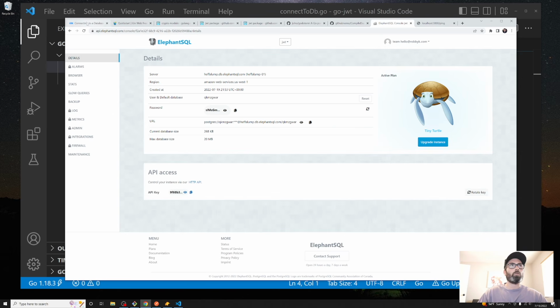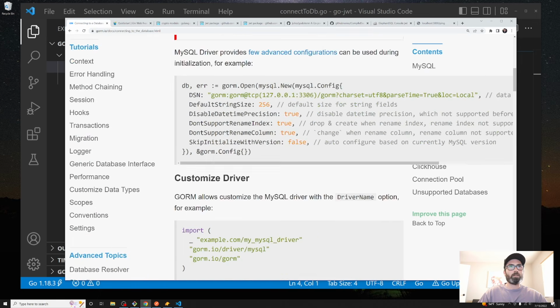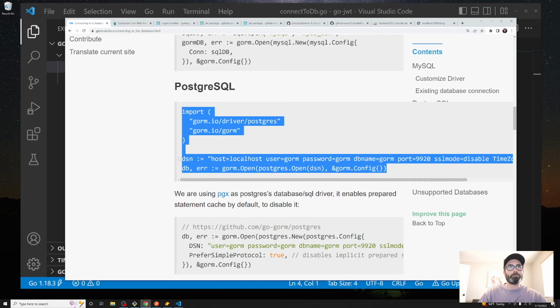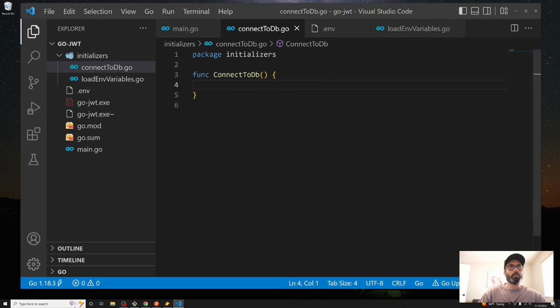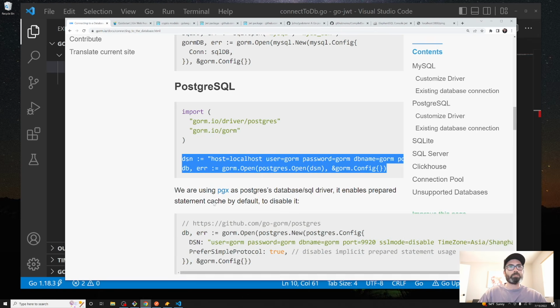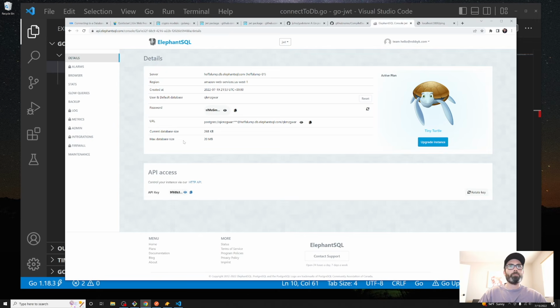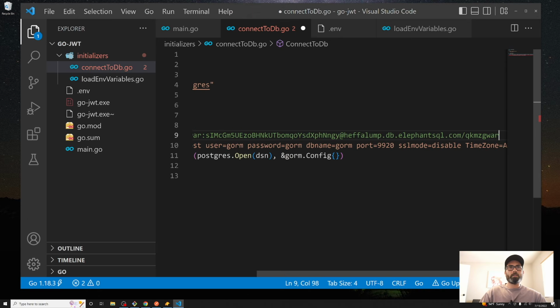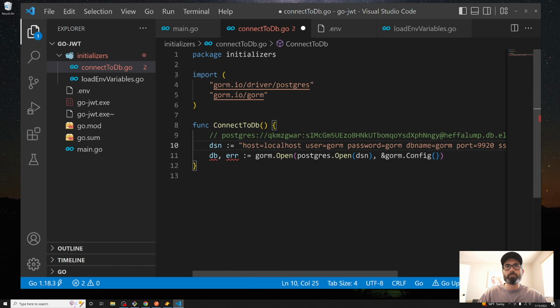So let's go back to Gorm. We're going to be using Postgres, so let's find the example for that. And it's right down here. I'm going to copy it. I just want these bottom two lines. And then let's paste it in our function here. And then let's get our database credentials. So I'll go to Elephant, copy the URL right here, and paste it in, and I'm just going to extract the details we need.